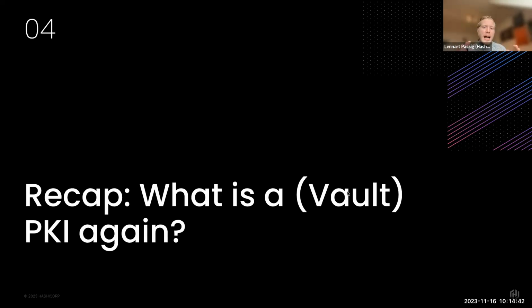Before we dive into how it works together, we need to first go ahead and see what the Vault PKI is again, right? So maybe some of you have heard about it before, maybe some of you haven't.